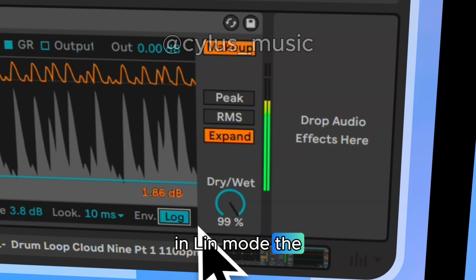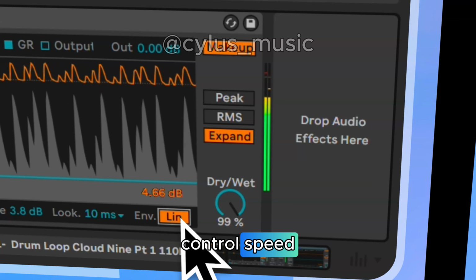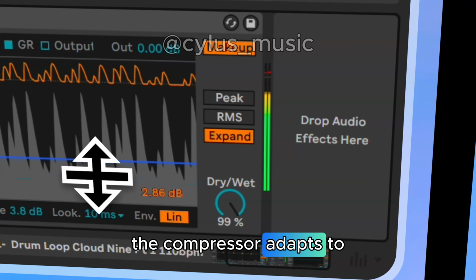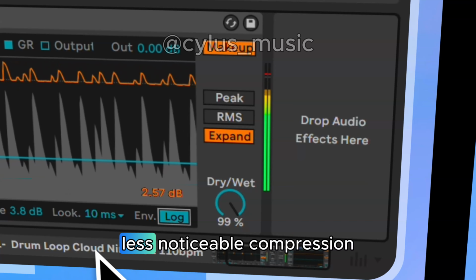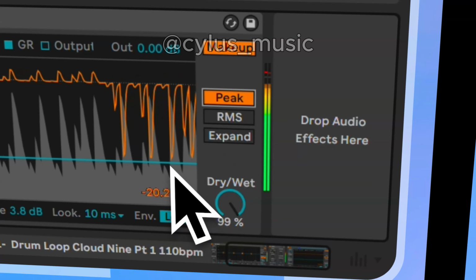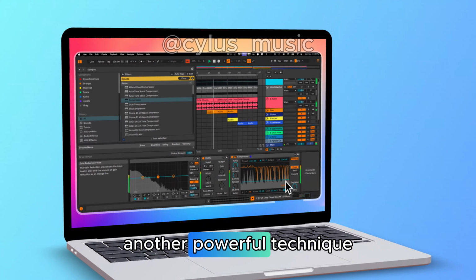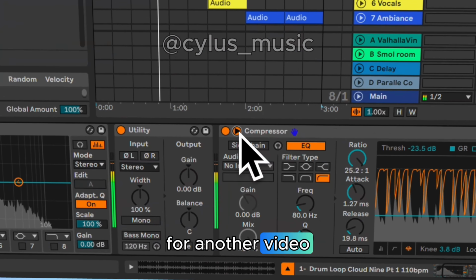Switching between linear and logarithmic envelope shapes also changes how the compressor responds. In lin mode, the attack and release times control speed. In log mode, the compressor adapts to the signal for smoother, less noticeable compression. Sidechain compression is another powerful technique, but we'll leave that for another video.